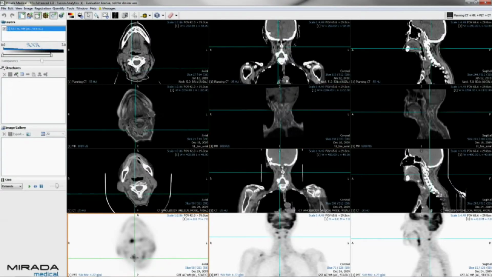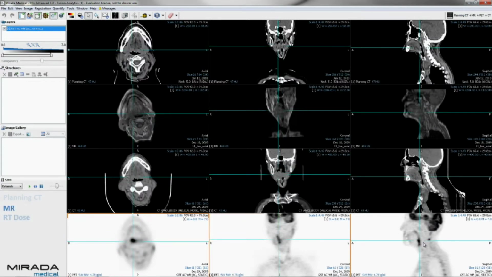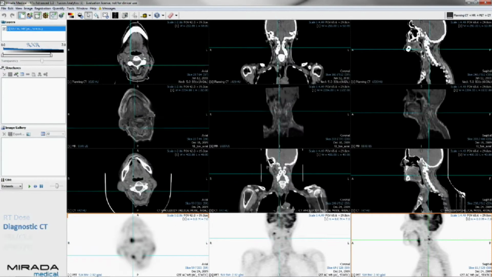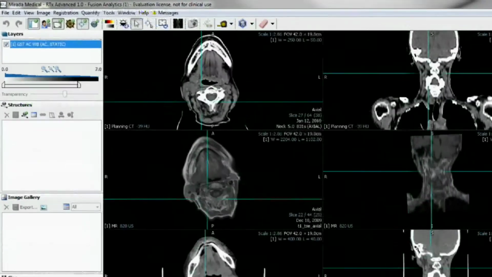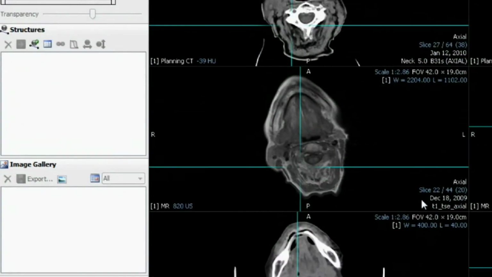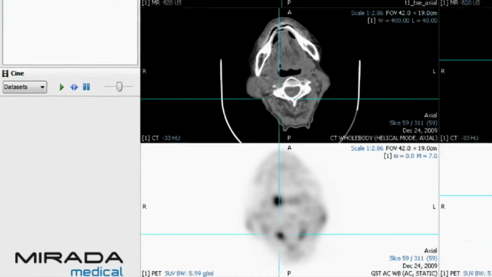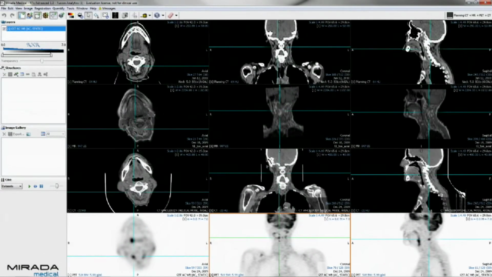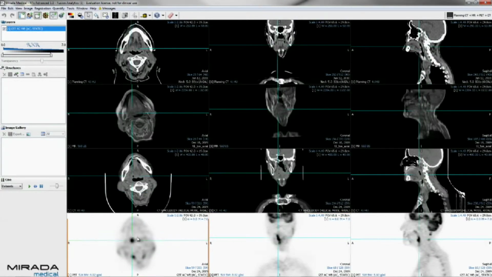Within the Murata RTX software platform, Fusion Analytics allows for the co-registration of planning CT, MR, dose, diagnostic CT, and either PET-CT or SPECT-CT datasets. As seen here, a planning CT from January of 2010, an MR study from December of 2009, and a PET-CT study from December of 2009 have been loaded and co-registered automatically, first utilizing rigid fusion, then afterwards implementing modality-specific deformable fusion algorithms.